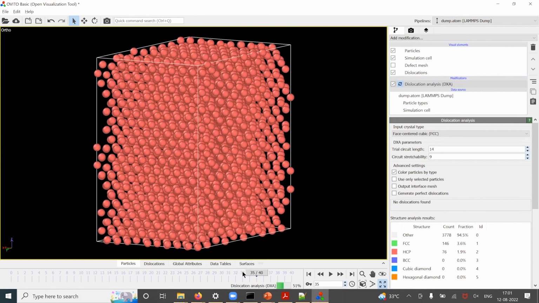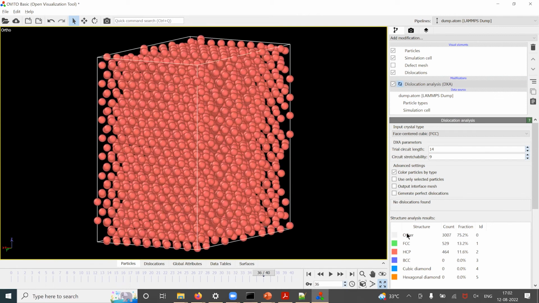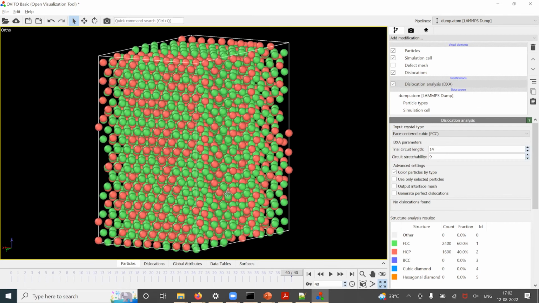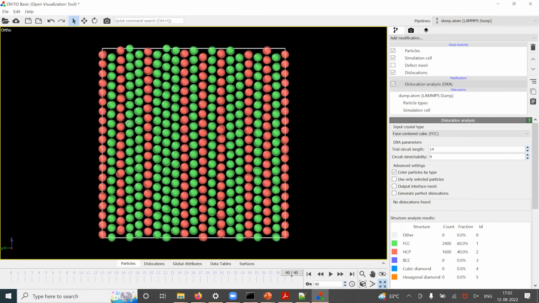you can see that again there is a mixture of two phases that are found. There are some red atoms that are HCP phase. There are some green atoms that are FCC. So if we go to this angle, you see that there are some stacking faults that are generated. So the arrangement is FCC, HCP, FCC, HCP like that. So these are defects that are generated in the system. So again, this is where visualizations are very powerful.